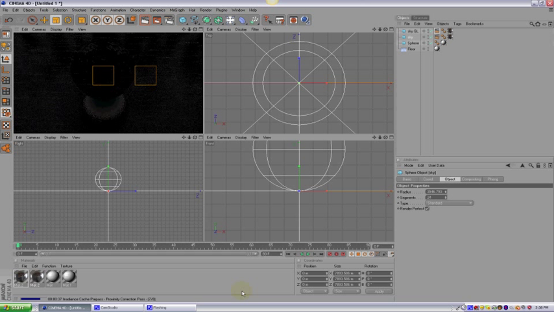And in our next tutorial, we will be modeling a big cock. So stay tuned for that.